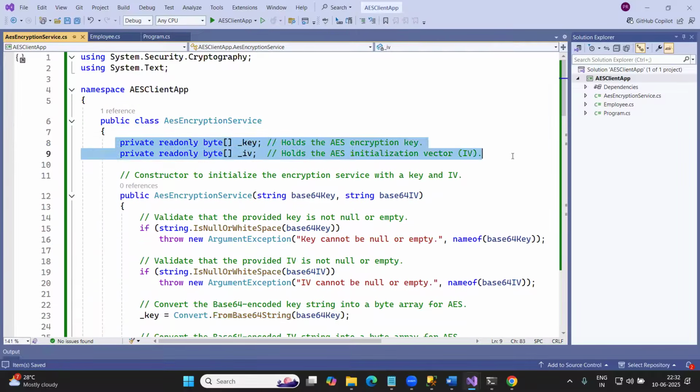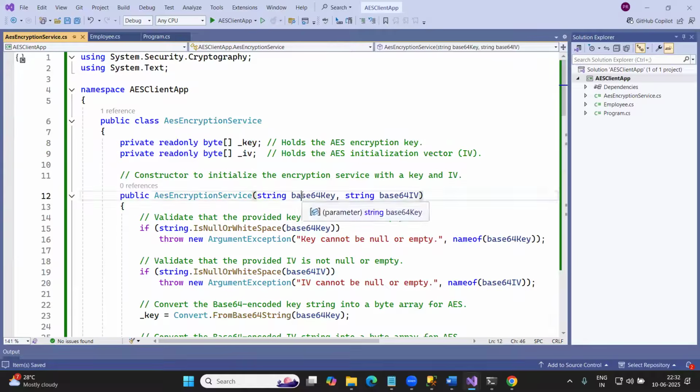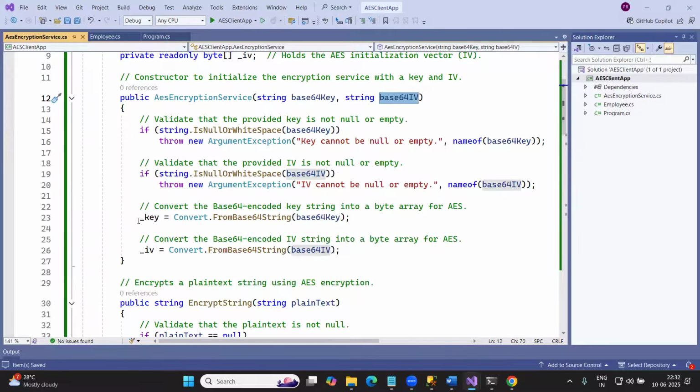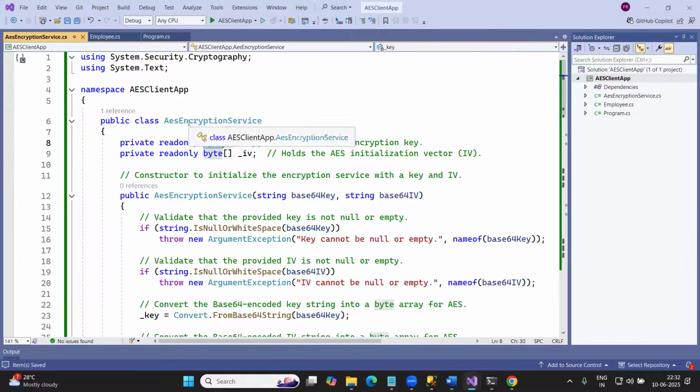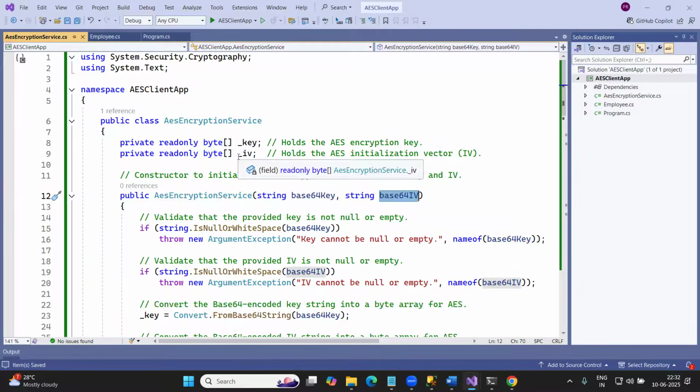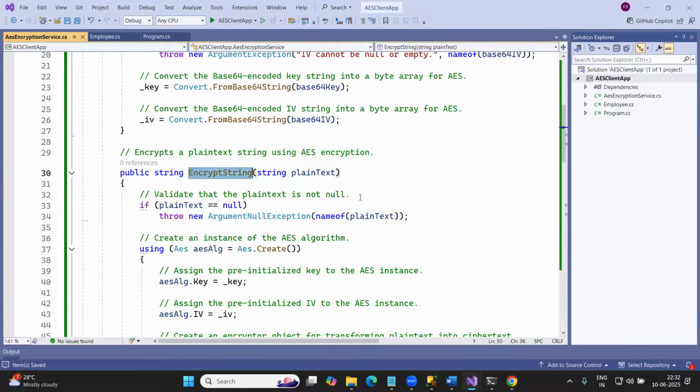So I'm declaring two variables to store the key and IV. The constructor will take the key and the IV in string format, and these two strings will be converted into byte arrays. That means once you create an instance, you have to pass these two things, and your key and IV are ready.